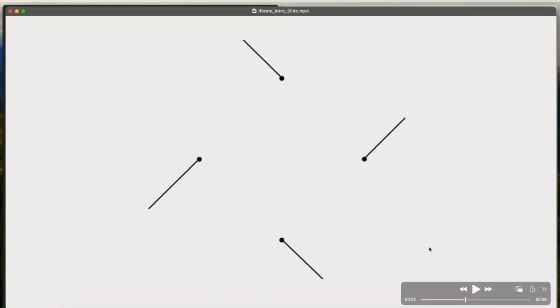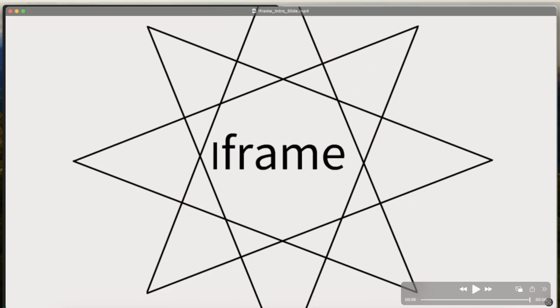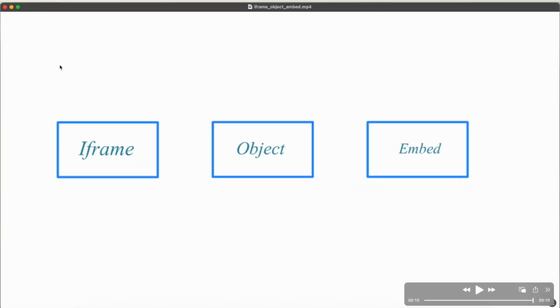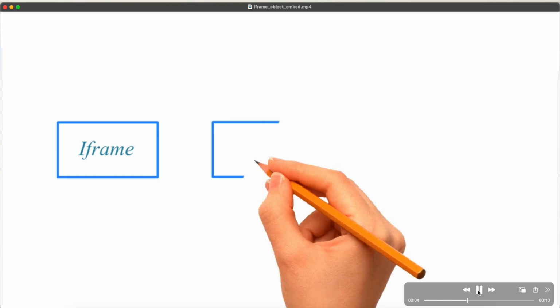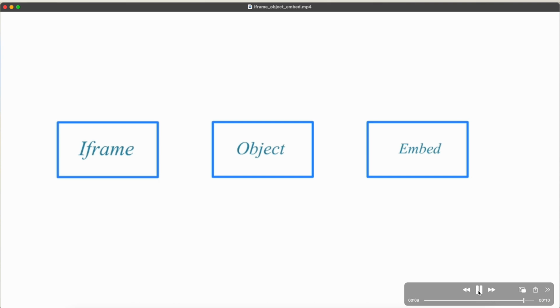Today we're going to start something new, a new lesson, and today we are going to talk mainly about iframe. In other words, to be honest with you, we're going to talk about iframe, the object element, and the embed element as well, because the iframe, the object element, and the embed element are very similar, with little differences.